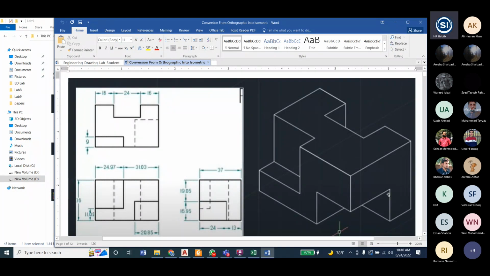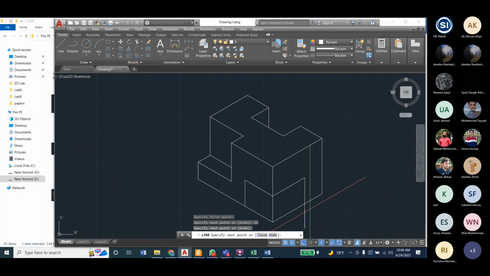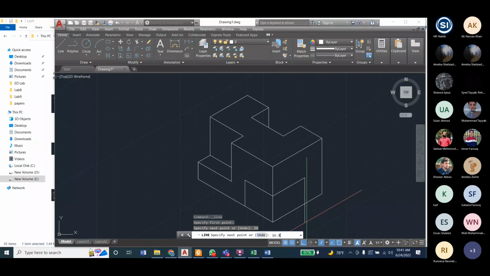So using the length command here, this one is 24 and the bottom one is 16.95. Enter. So this is done.